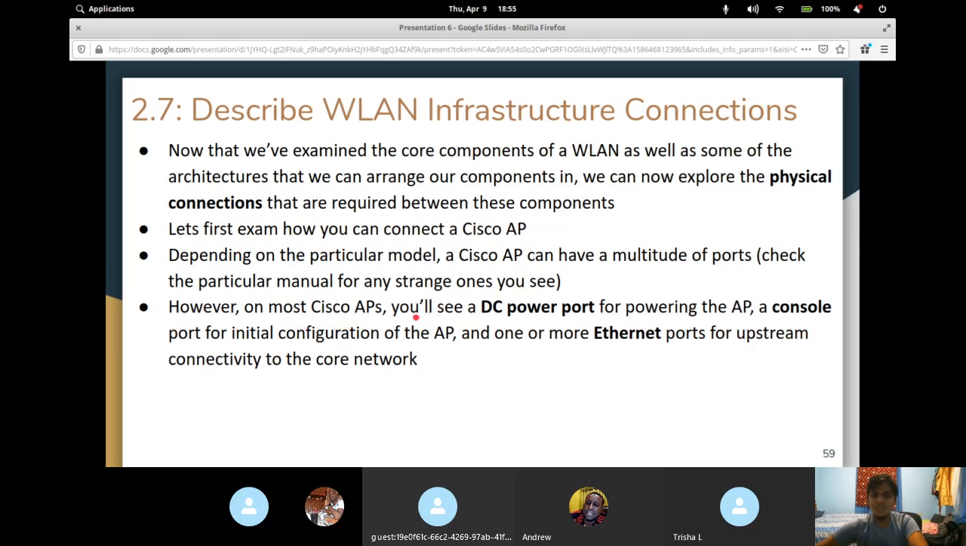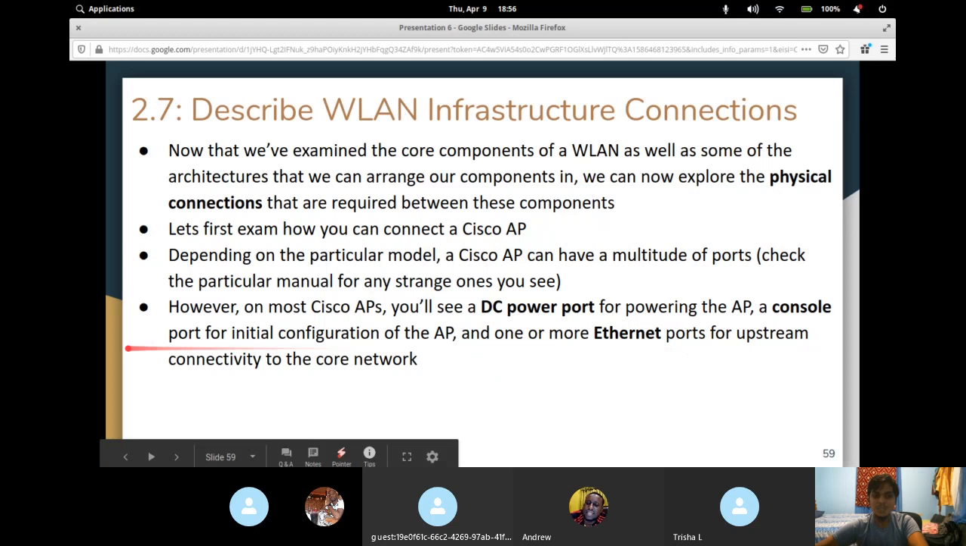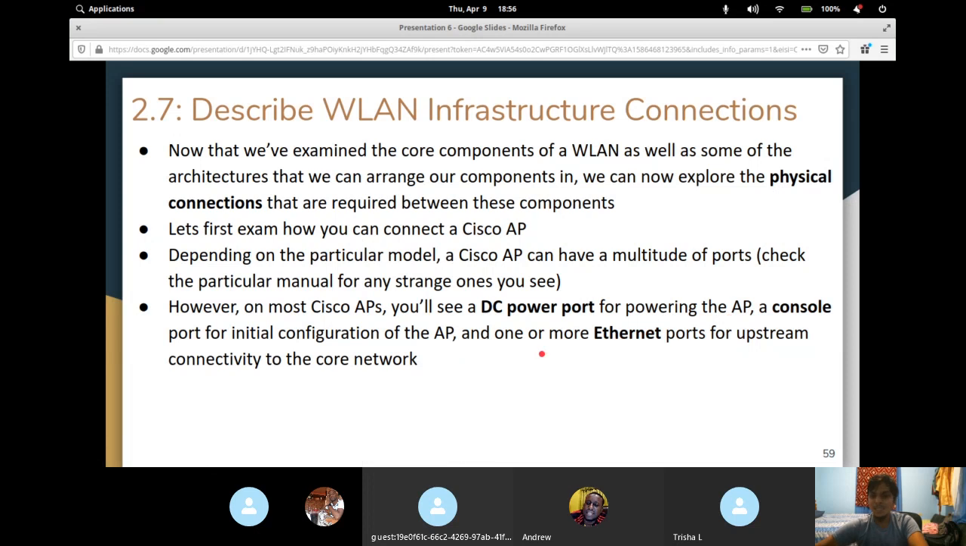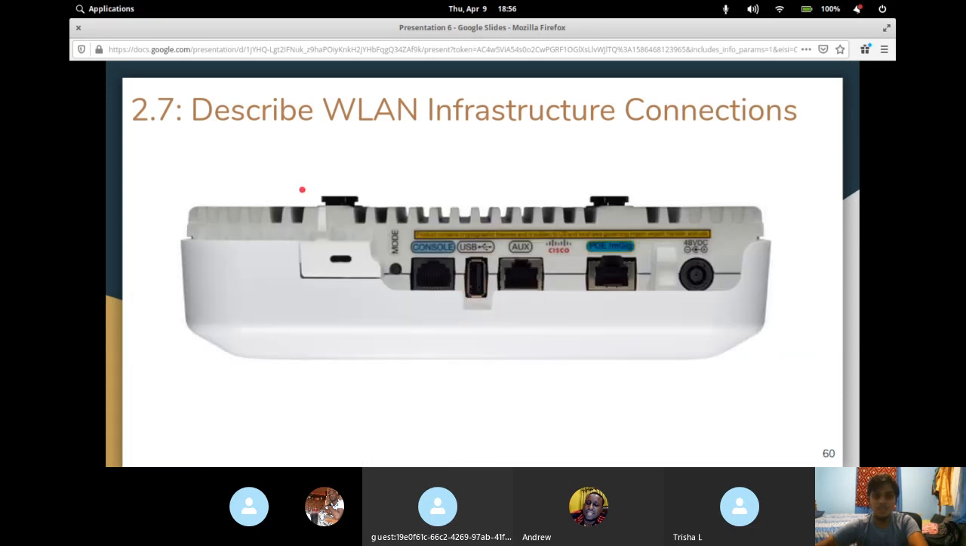On most Cisco APs, you'll see a DC power port for powering the AP, a console port for initial configuration of the AP, and one or more Ethernet ports for upstream connectivity to the core network. So power the AP, configure or manage the AP, and then connect the AP to the rest of the network. Basic connectivity.